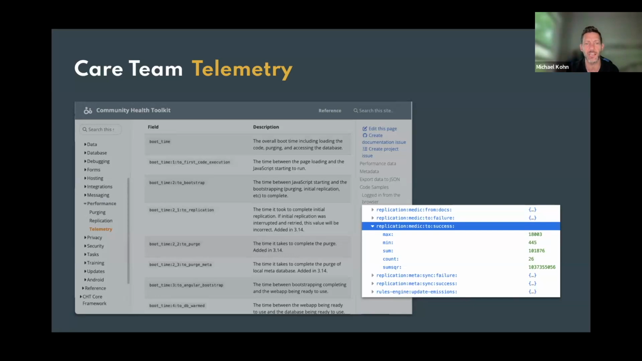So in the little screenshot here, we can see, for example, the replication medic to success. This gives us an idea of how many times a specific user replicated on that given day, and actually the max and min time it took to do that replication. So these are really more technical details from a telemetry perspective.